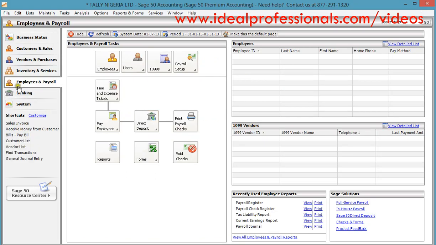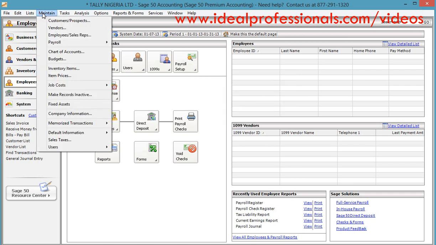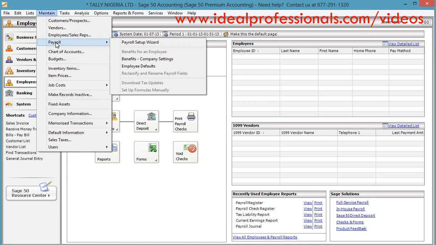Come to the dashboard, employees and payroll, employees. Then we also have setting up payroll setup wizard. We can also come to maintain and select payroll setup wizard.